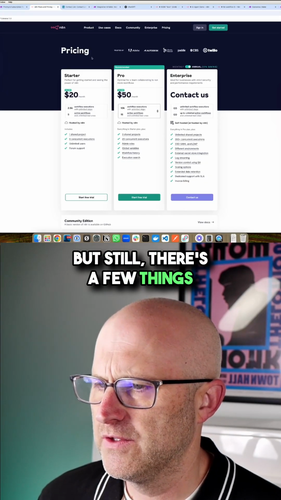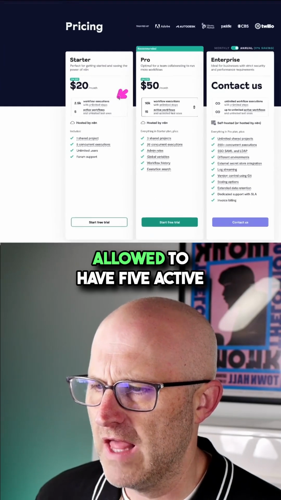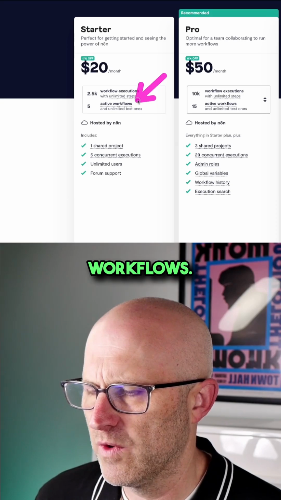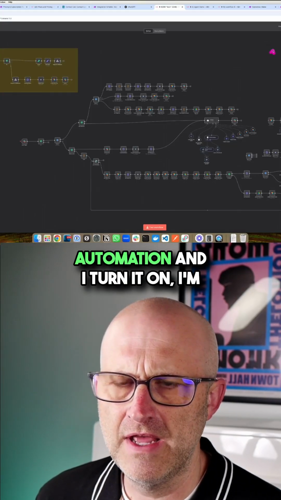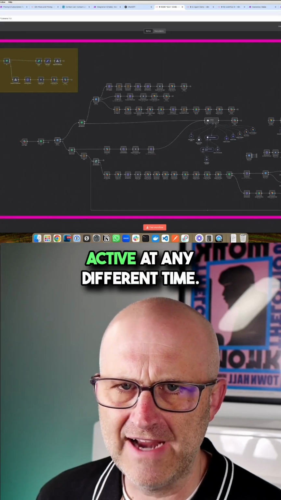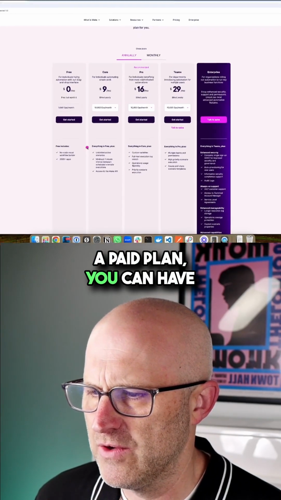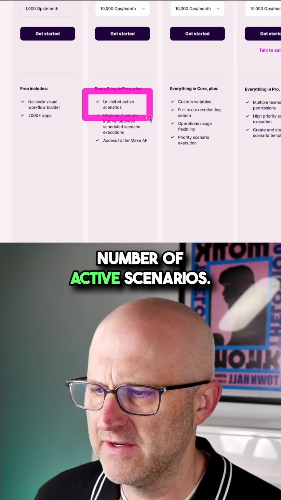But still, there's a few things to consider in that when you are on the starter plan, you are only allowed to have 5 active workflows. So if I come back to this automation and I turn it on, I'm actually only able to have 5 different workflows active at any different time. Whereas in Make.com, as long as you have a paid plan, you can have an unlimited number of active scenarios.